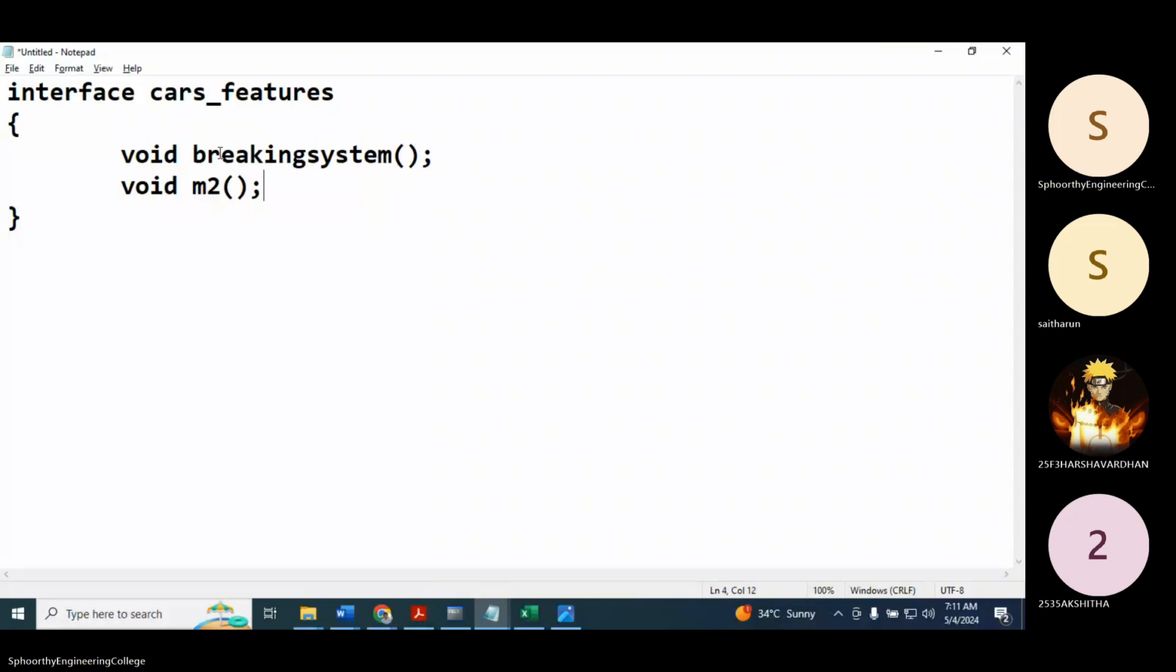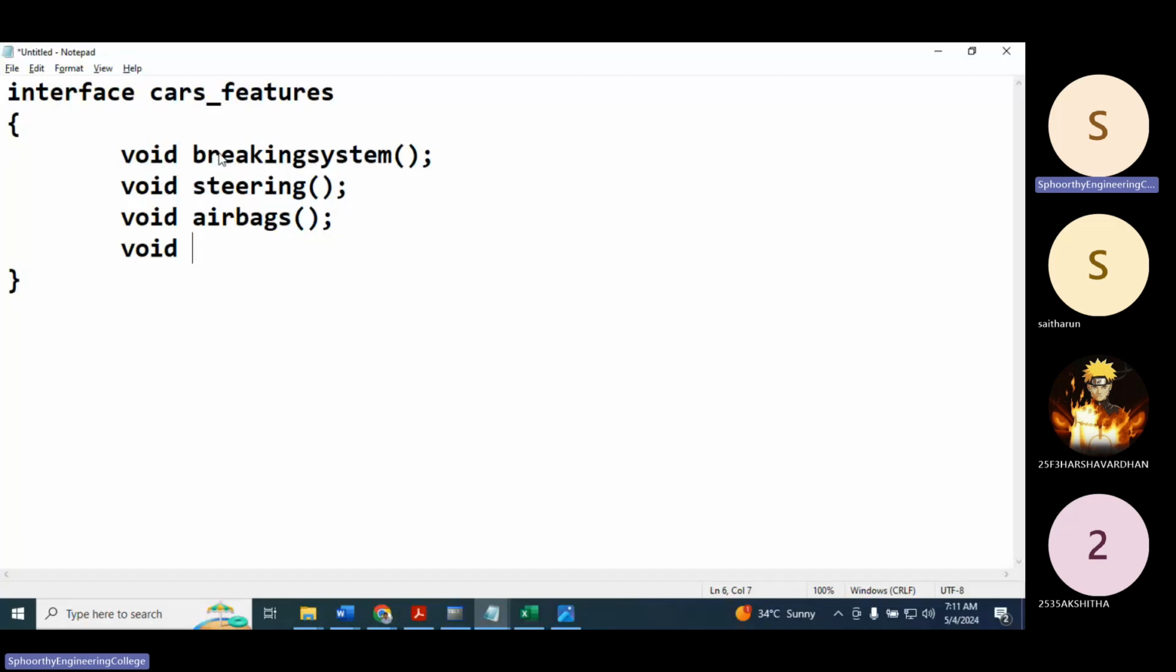braking system, steering, maybe what else, braking system, steering, number of airbags, right? Then maybe some other method, what features we have in a car, boot space, etc.